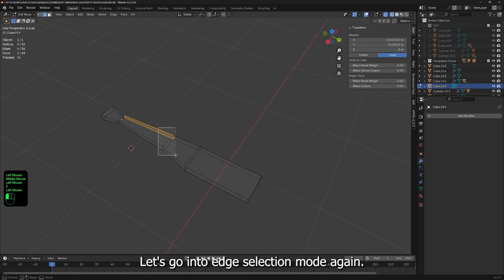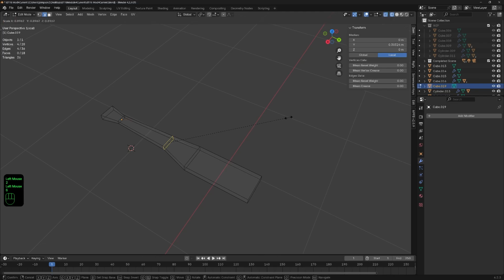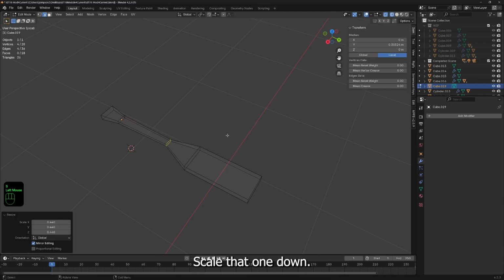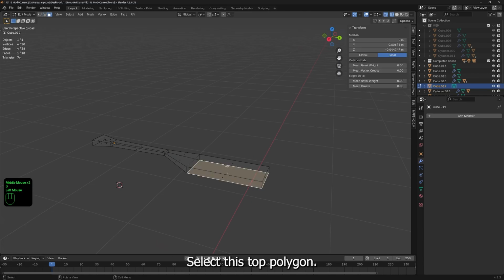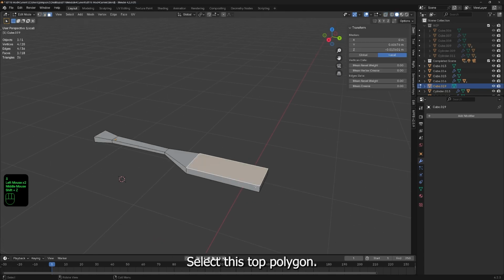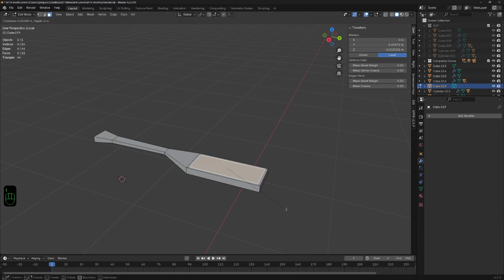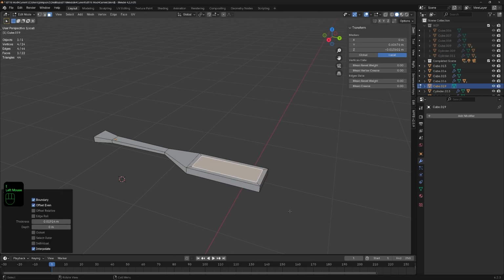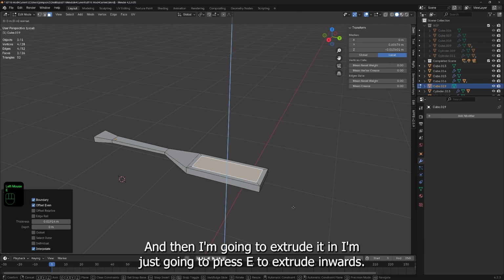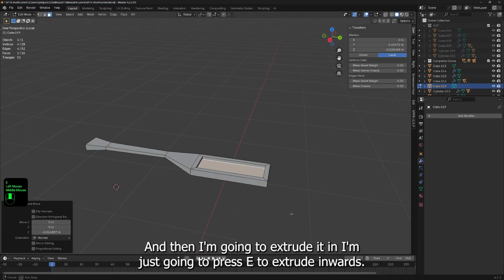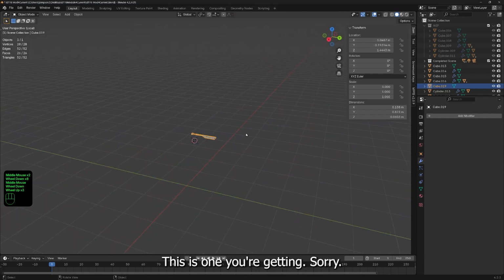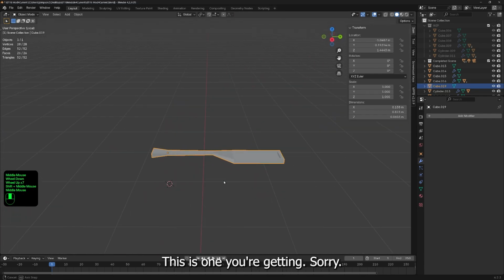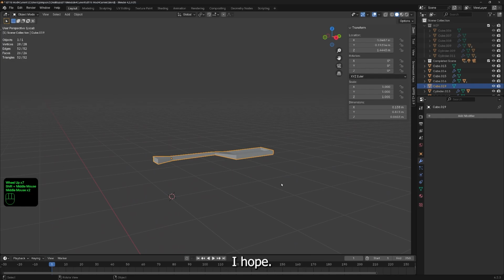Let's go into edge selection mode again. Scale that one down. Go to polygon selection mode, select this top polygon. Let's inset this just a little bit. And then I'm going to extrude it inwards. So I'm just going to press E and we'll extrude it inwards. And that's a lousy spoon. I made a better one earlier. This is the one you're getting, sorry. But you get the basic idea, I hope.